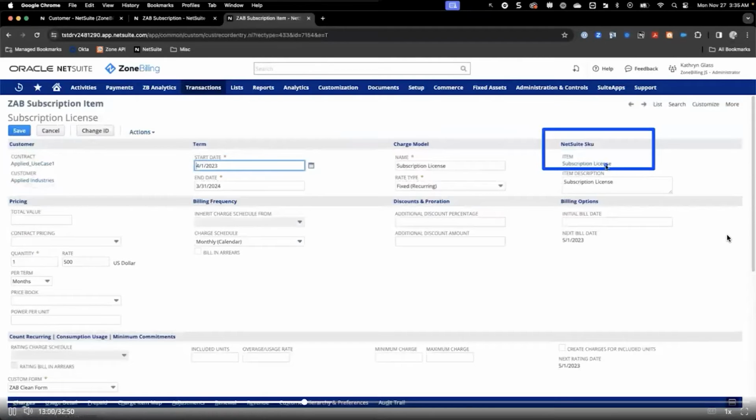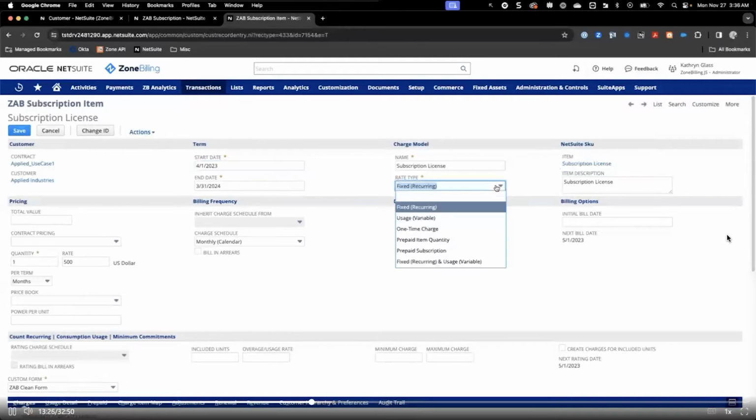We are leveraging the native NetSuite SKU here. Why that's so important is because this is what is determining the GL impact as well as your revenue recognition rule. Because we're inside of NetSuite, we don't need to duplicate our item masters or maintain a separate and distinct revenue engine as well. Now, inside of here, we can see we have our fixed recurring rate type. This is just telling us how we physically sold the product.